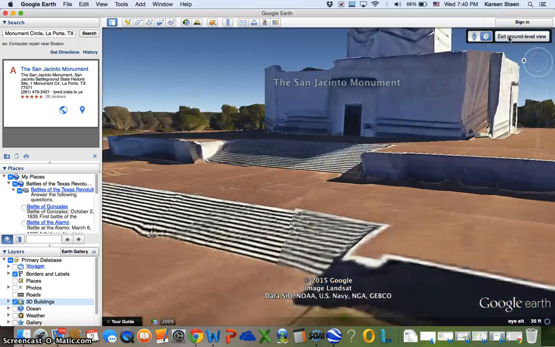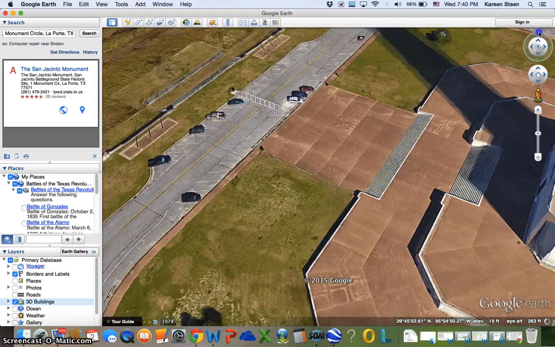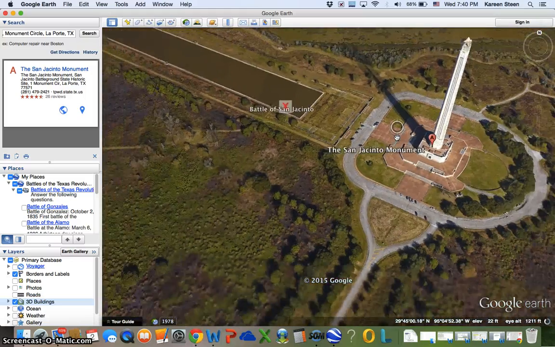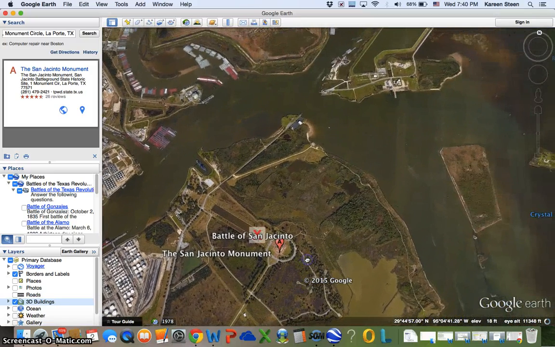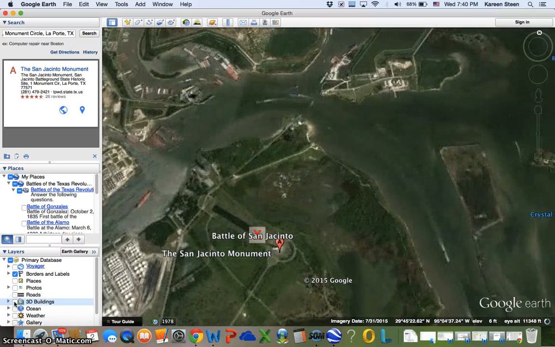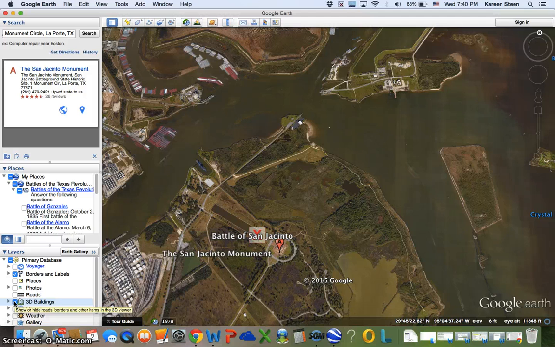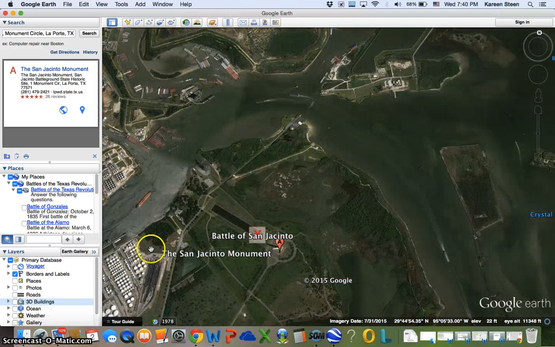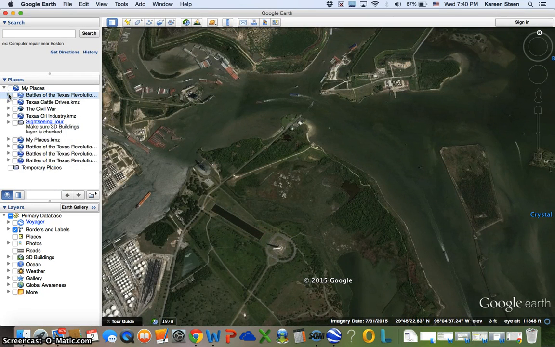I'm going to exit Street View. I'm going to put my north back where north is located. I'm going to zoom out, and I still see the San Jacinto Monument. If I uncheck the 3D building, it's going to give me a real view of it, as opposed to a more highlighted, colorful view. This is how it really looks from the satellite. Now, I'm going to close out of that. Close out of Battles of the Texas Revolution. I'm going to click on my arrow to minimize it.